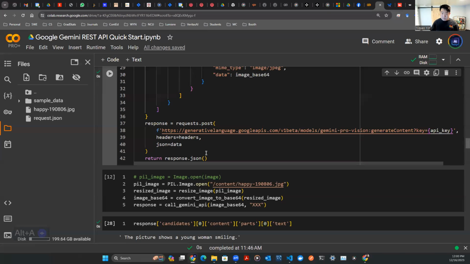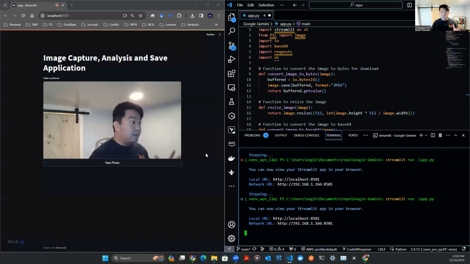So let's swap screen and let's look at this. On the left panel, I already have this app deployed, which is why you can see the side of my face, because I'm using another webcam here. And on the right-hand side, I have my VS Code open.